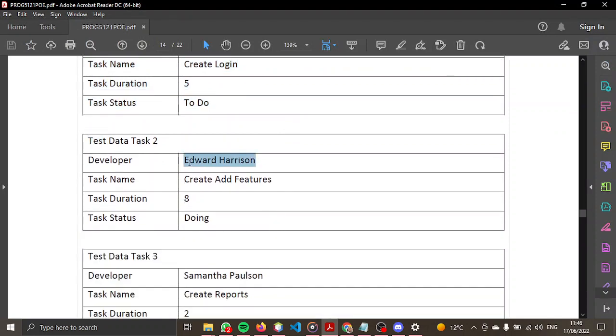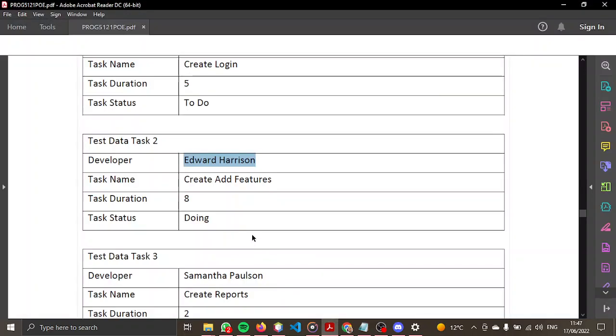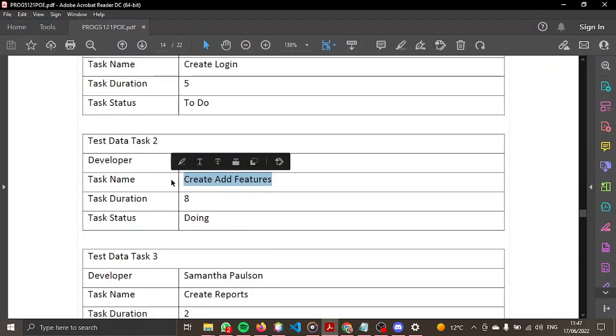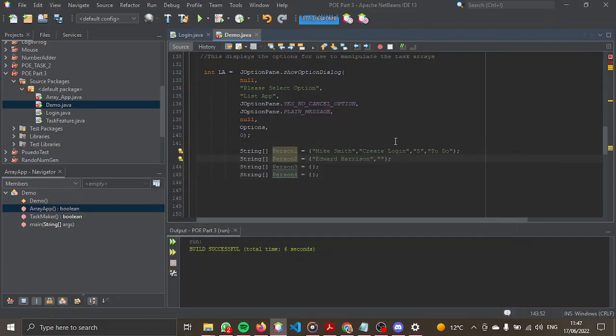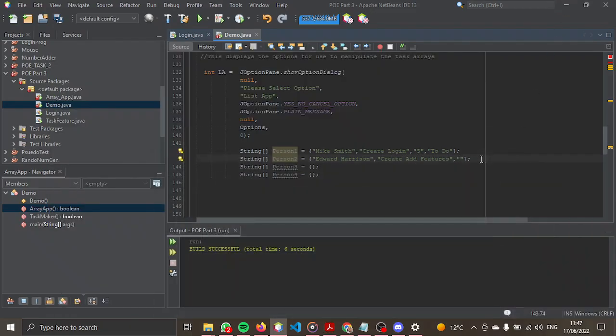And the next person is Edward Harrison. So person 2 is Edward Harrison. Just gonna copy paste. Because Java programmers, laziness is our number one thing. Okay, Edward Harrison, create ad features, 8 hours, and it was doing. Okay, I'm just gonna type this out. 8 hours, and he was doing. Okay.